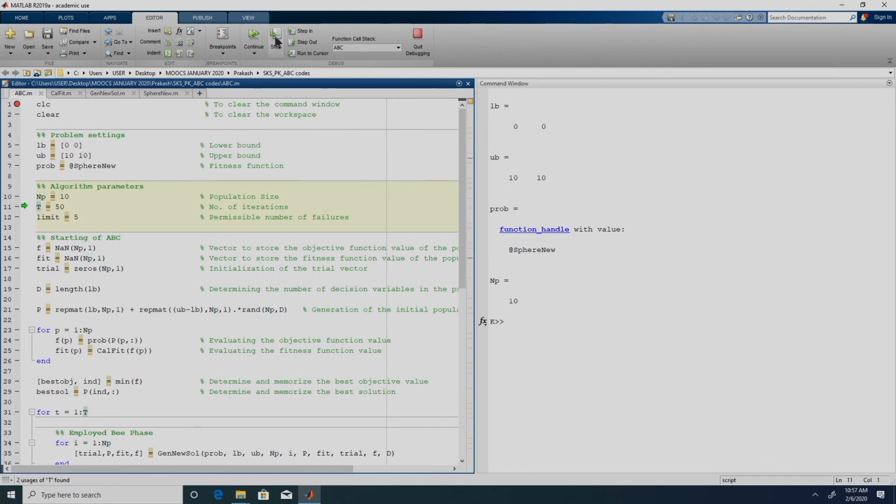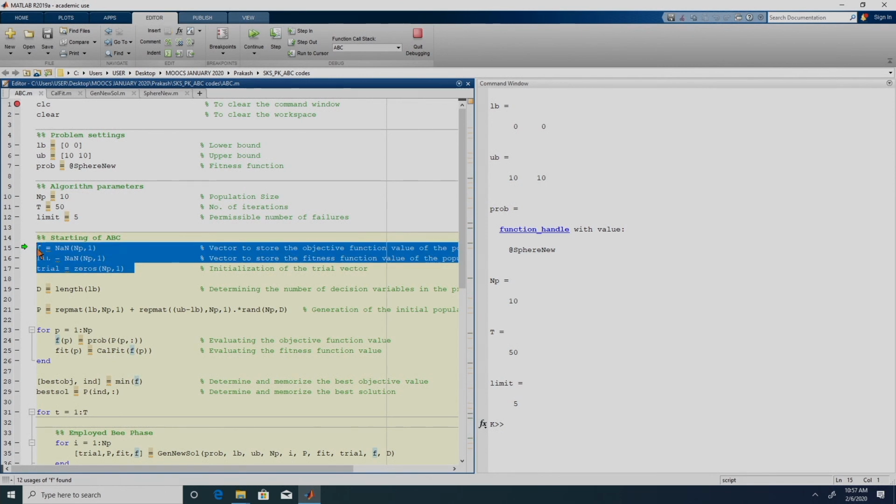NP is 10. So, we are working with a population size of 10, right. So, there are 10 food sources, 10 employed bees, and 10 onlooker bees. The number of iterations is 50 and the limit is 5. Now, we will be defining these 3 vectors, all of their size would be NP cross 1.